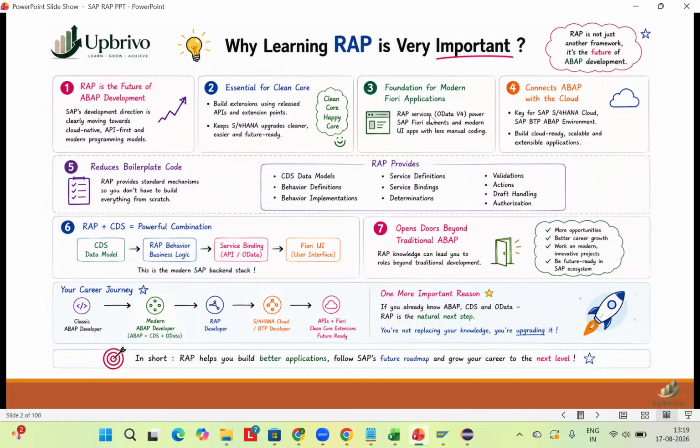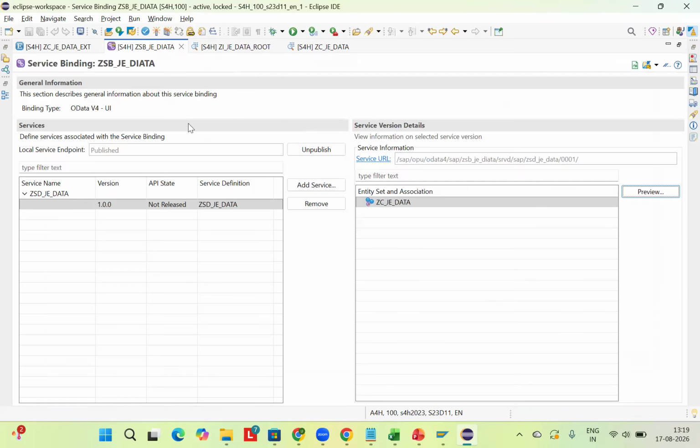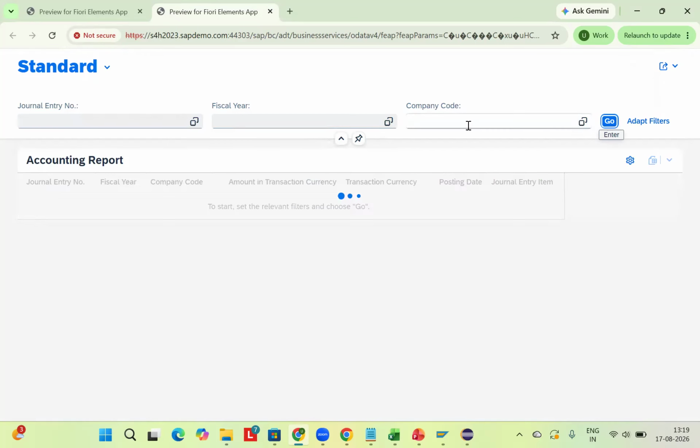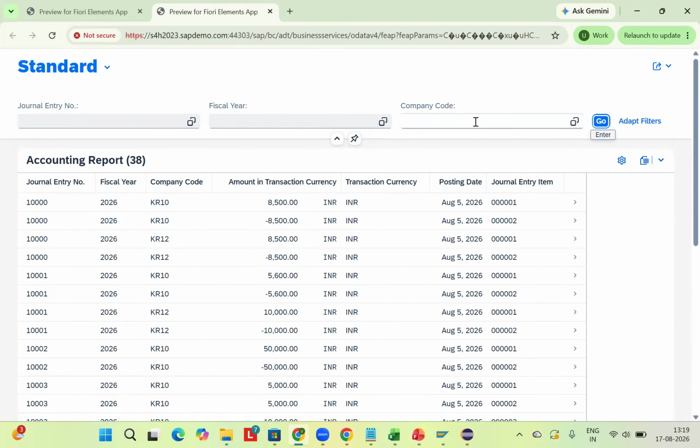So you can see here RAP services. We are creating OData V4 services, and let me show you. You can see OData V4 services, you can directly preview. When you preview, then you can see your custom Fiori application. So we are creating such Fiori applications in real-time projects. Now you can see here Go. You can add the filters, then this is the list report. So we are using the technical term here, list report.